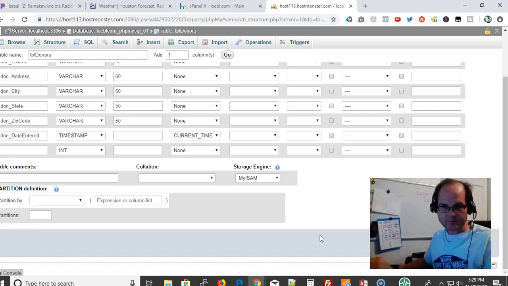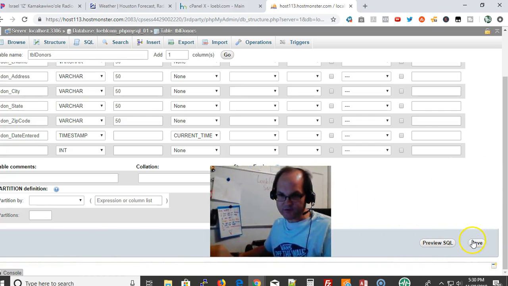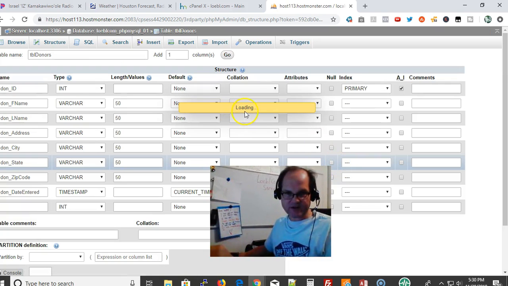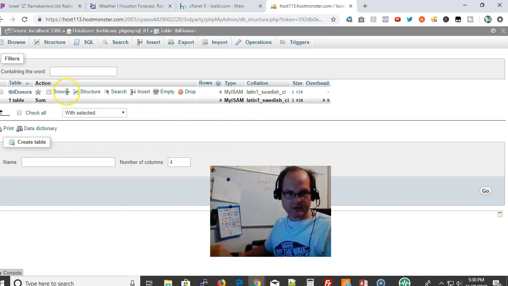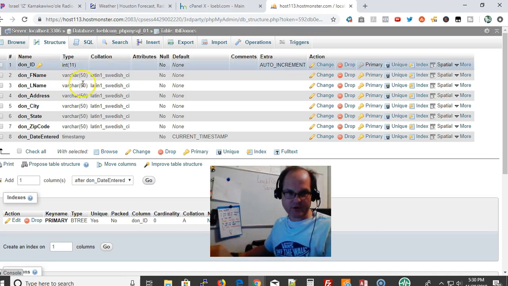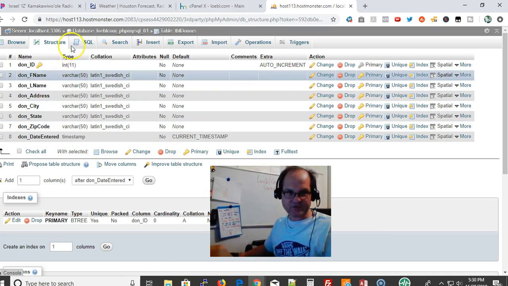Maybe you can't see it. It's my big, oh, here it is. Right here, save. Okay, down here, the bottom right hand corner is save. Progress, loading, blah, blah. Okay, so now I have one table here with all this information with the timestamp.